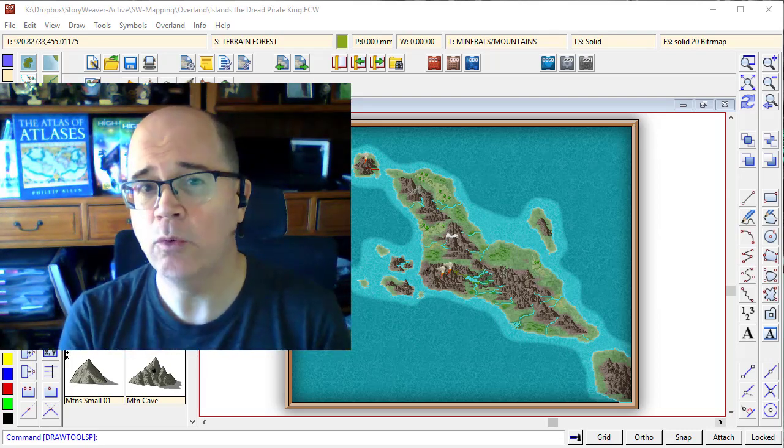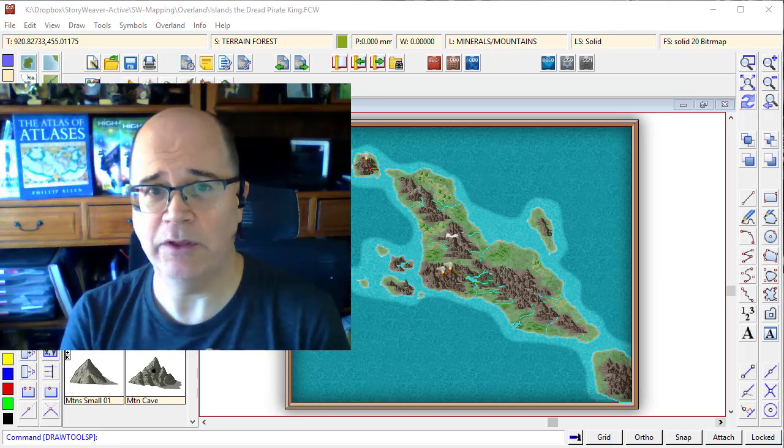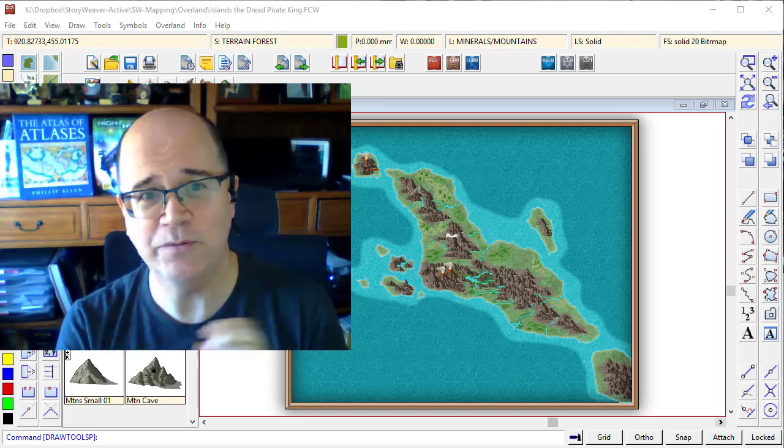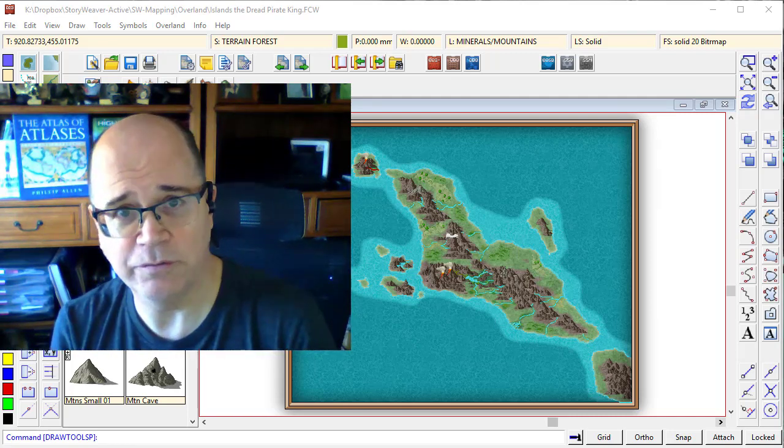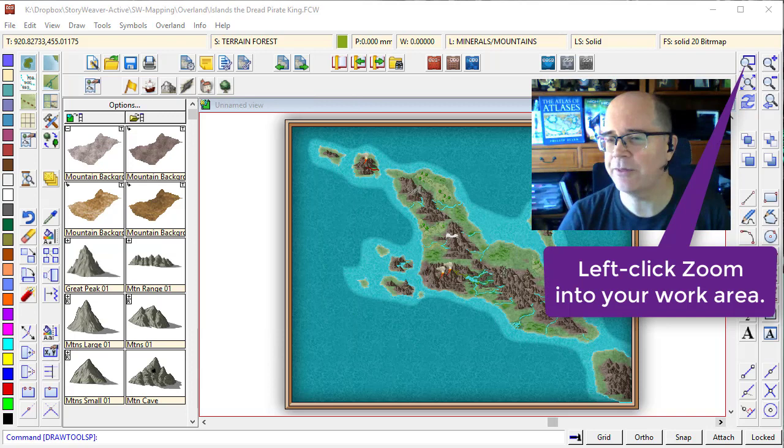But also think, where are the roads likely to start going through your map? Because as you put your forests down, you're going to need spaces within those forests for the roads to flow. So you need to start thinking ahead a little bit. Now, let's get to it.